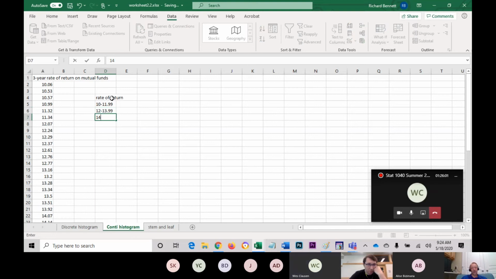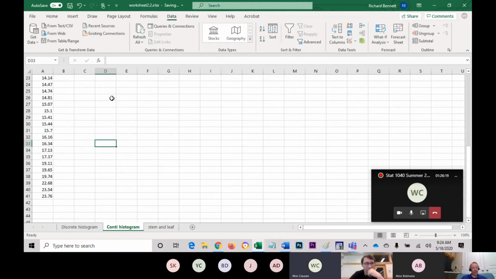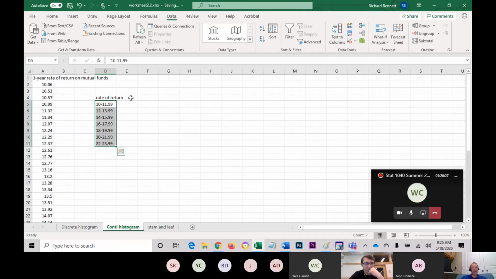Yep. 14 to 15.99, 16 to 17.99, 18 to 19.99, 20 to 21.99, and 22 to 23.99. Will that cover everything? Yes, it does. Okay, all right, so we've got our rate of return. We've got 7 categories here.